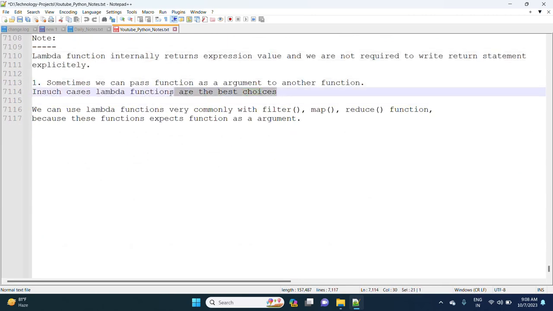So the first one is that we can pass a function as an argument to another function. In such cases lambda functions are the best choice. And lambda functions internally return the expression value, so we are not required to write a return statement explicitly.